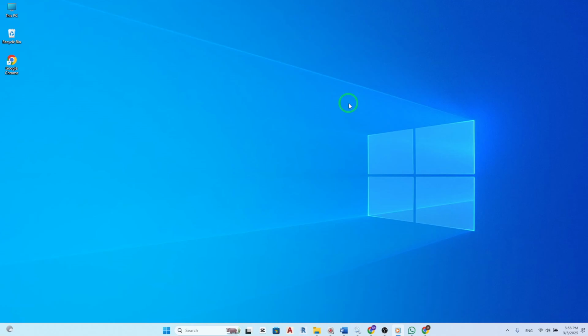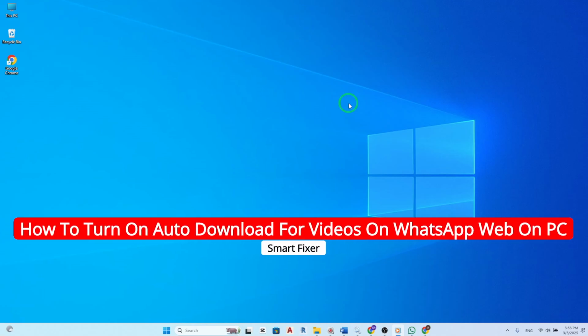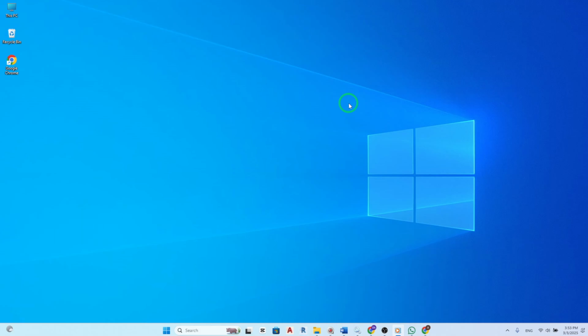Welcome. In today's video, we'll walk you through the simple steps to turn on auto-download for videos on WhatsApp web on your PC. This feature ensures that videos sent to you are automatically downloaded, saving you the hassle of doing it manually. Let's get started.